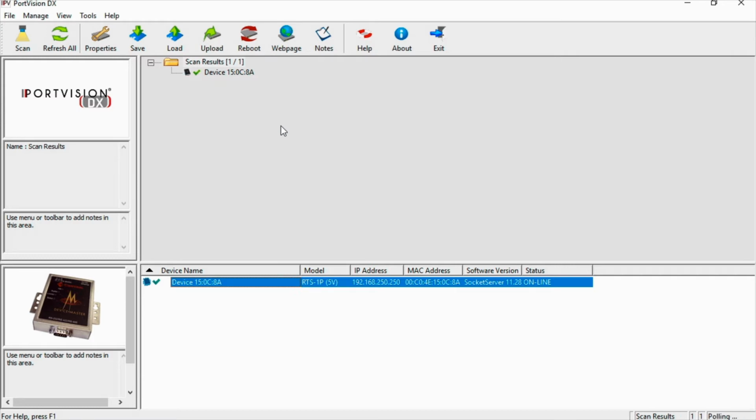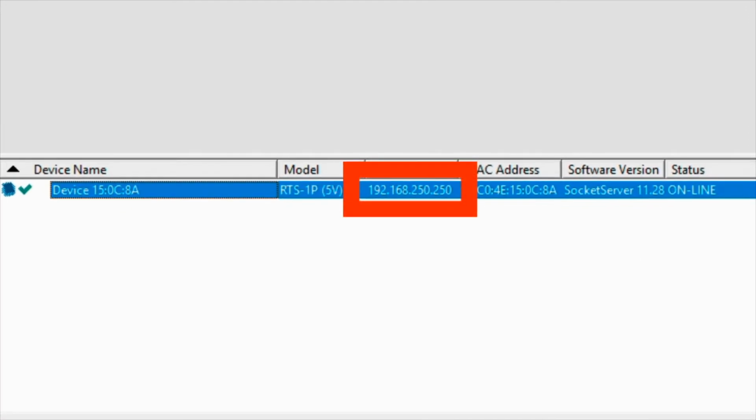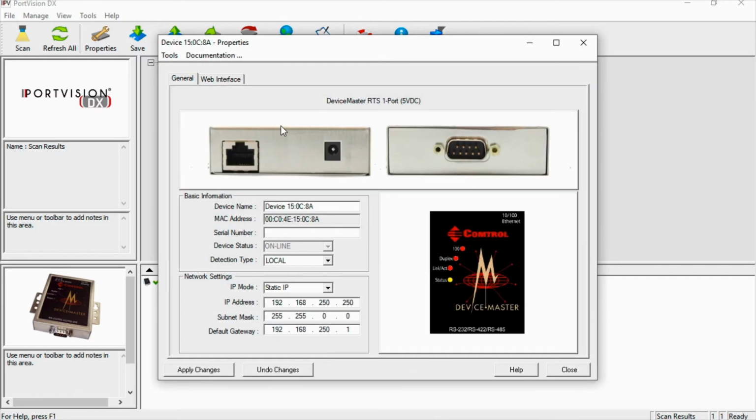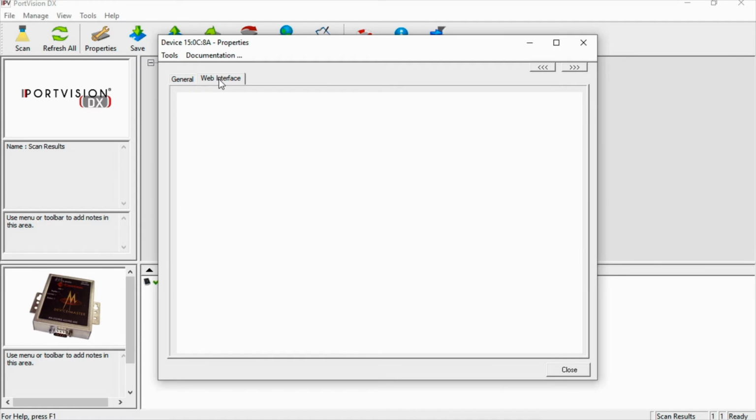Note that the default IP address of a new DeviceMaster unit is 192.168.250.250. In this example, the PC running PortVision is on a different subnet. As a result, it takes a number of seconds before the Properties window is displayed. Due to the network configuration of the PC and the DeviceMaster, only 2 of the usual 3 tabs are shown in the Properties window, and the web interface is currently inaccessible.